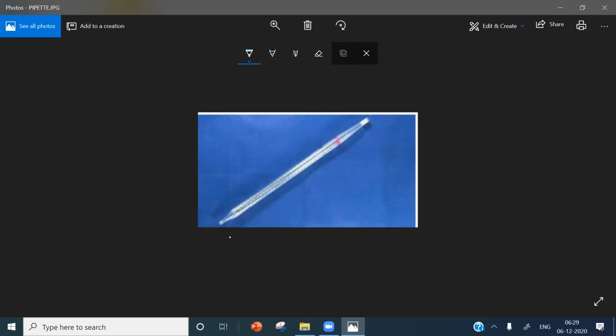When the solution comes up to this level, we have to stop sucking. If we take the solution up to this level, the lower meniscus of the solution should coincide with this mark. Up to this we have to take. That means the starting reading is 0 ml.